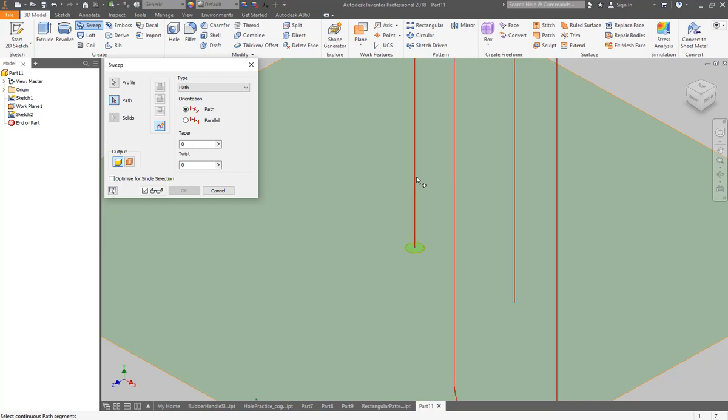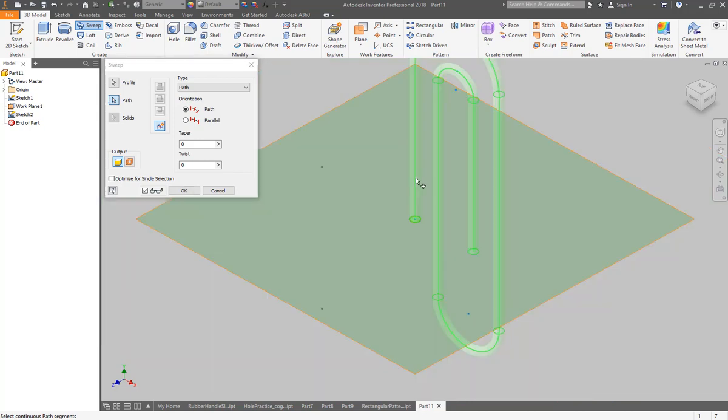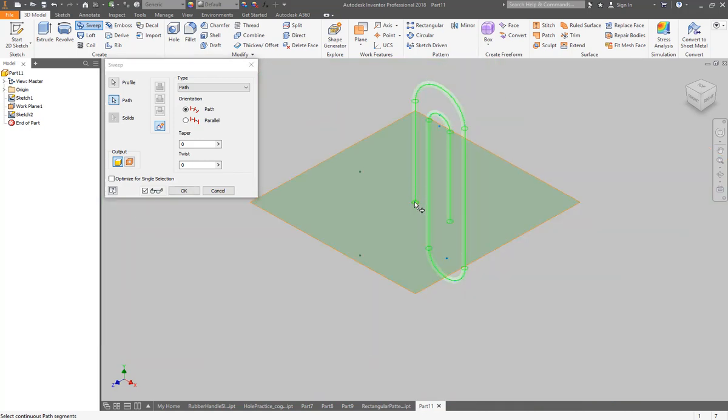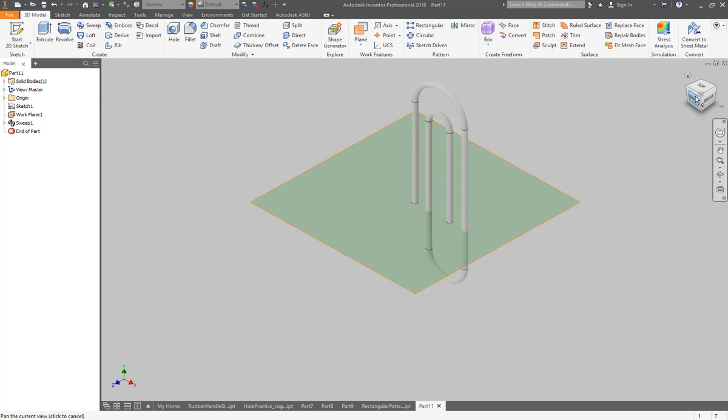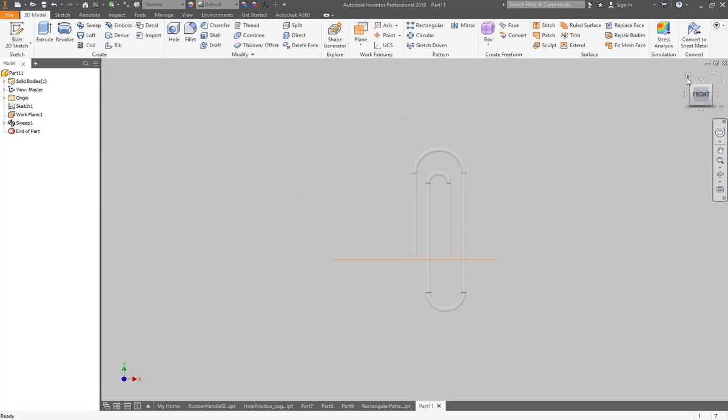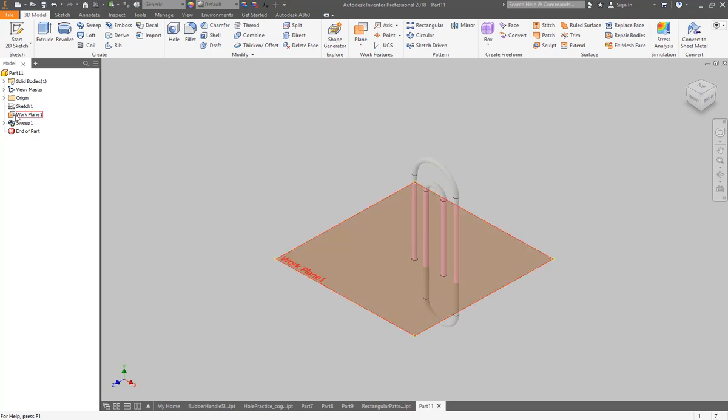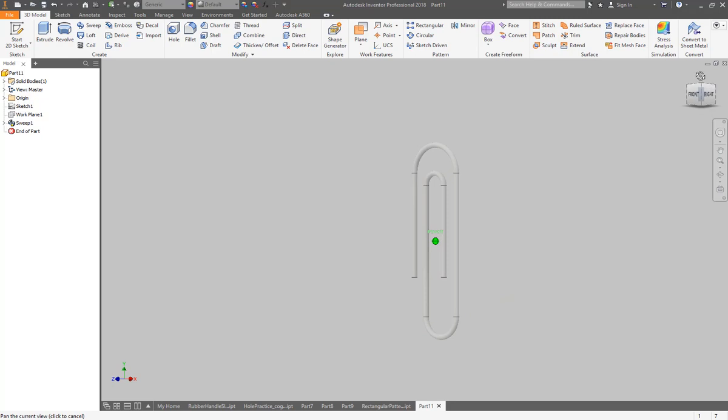So I'm going to go ahead and click that. And you see what's happened. It's extruded this profile along this path. Go ahead and click OK. And there we have it. We have made a perfect paperclip. And I'm going to make this plane not visible so you can see that. There she goes.